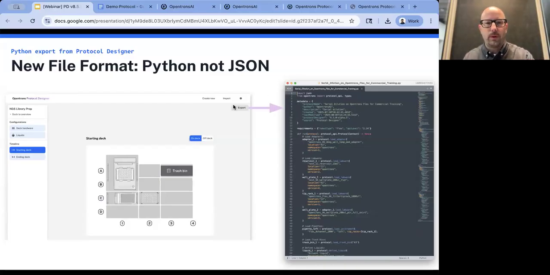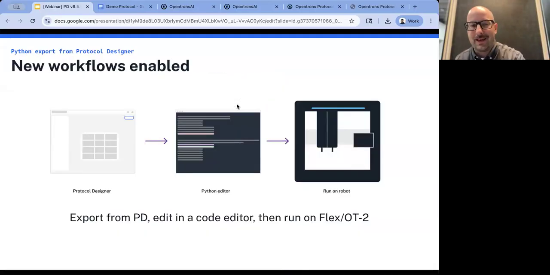So the thing about this is, what does this change? It changes a lot, I think. So, new things you can do now with this. Right? Let me move myself out of the way.